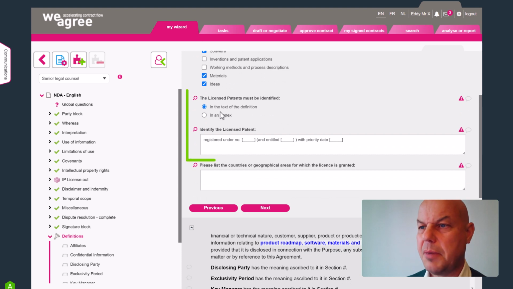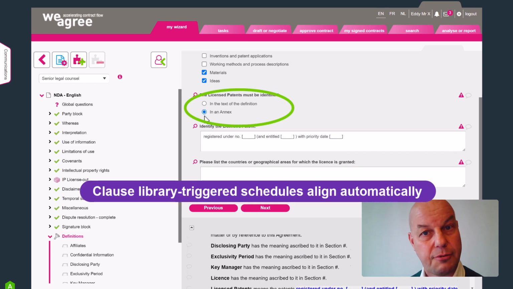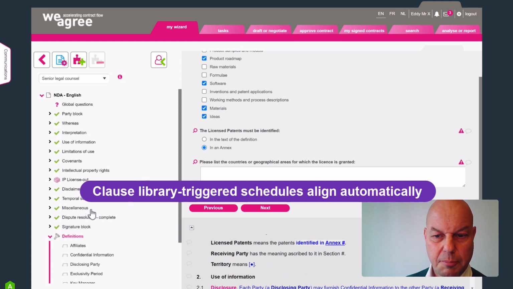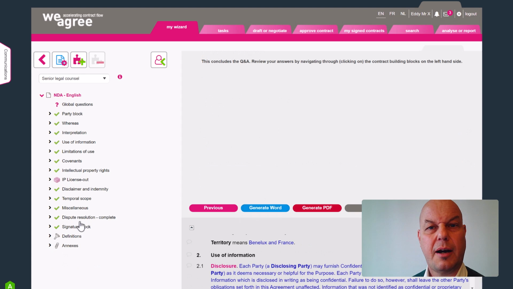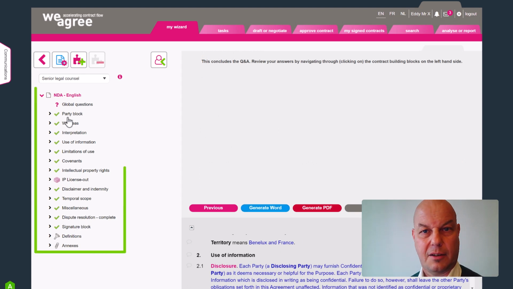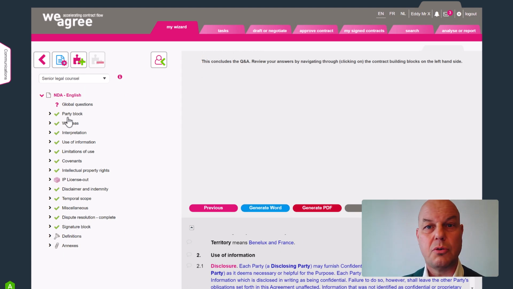We have the license patents over here. I might define the patent over here with its patent number, but I may as well attach the list with patents in an annex. And if I do so, you will appreciate that at the end of the document, it will automatically insert a schedule or annex, and the annex is referenced correctly. And then we are at the end of the questionnaire. I can click through the outline here on the left to reconsider Q&A questions, but I may as well generate the Word document.